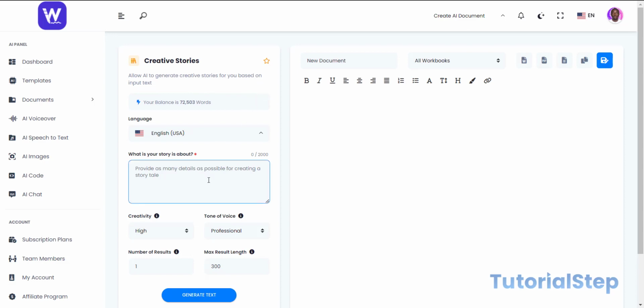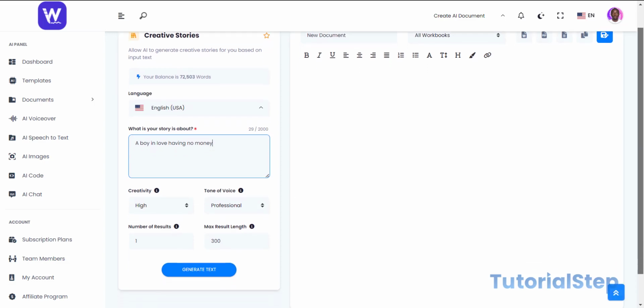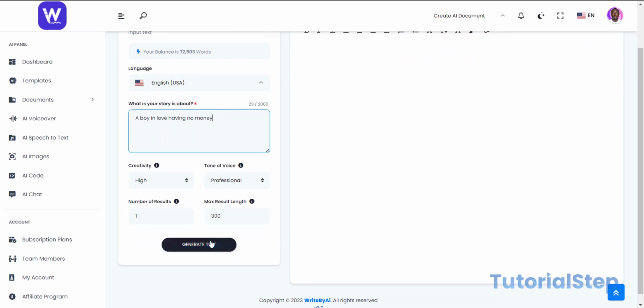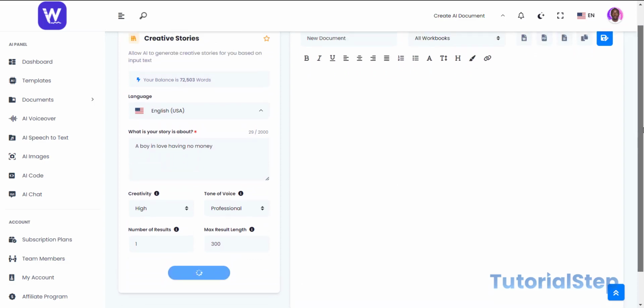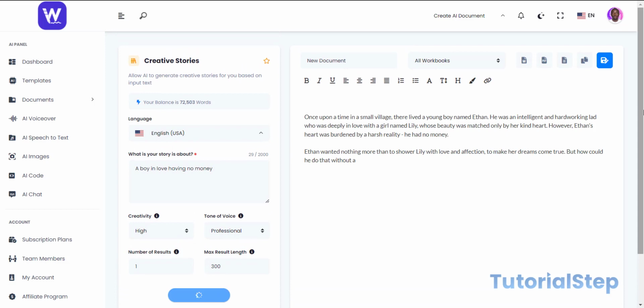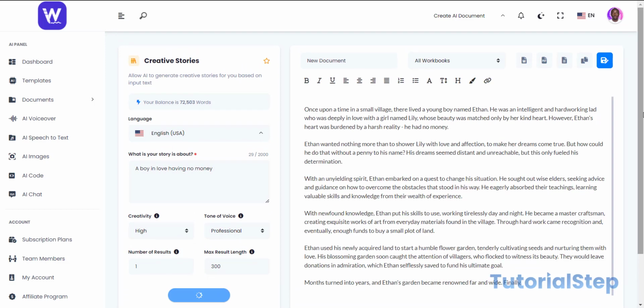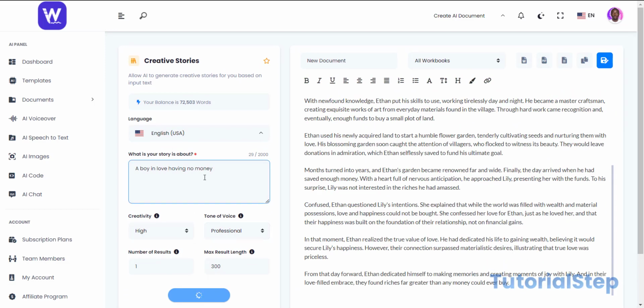So, creative story. Let's write something about a boy in love having no money. So let's do that. A boy in love having no money. Let's generate text. Let's see what AI can do. See? You see now? It's generating a story for me. I just said a boy in love having no money, and that's it. You can see that now.